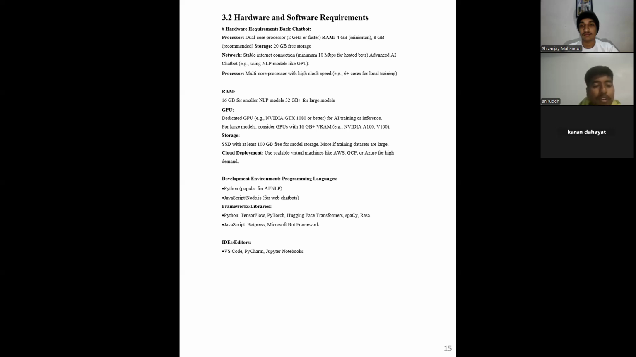Processor: multi-core processor with high clock speed. RAM: 16 GB for smaller NLP models, 32 GB plus for large models. GPU: dedicated GPU for AI training or inference. Storage: SSD with at least 100 GB free for model storage, more if training datasets are large. Cloud development: use scalable virtual machines like AWS, GCP, or Azure for high demand.